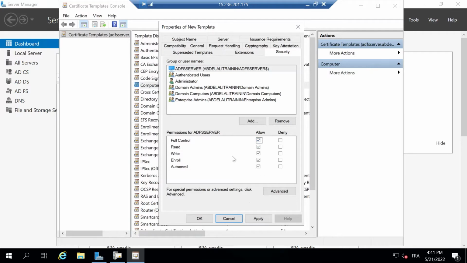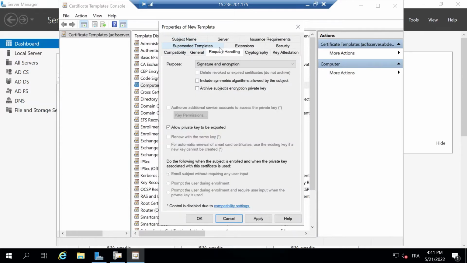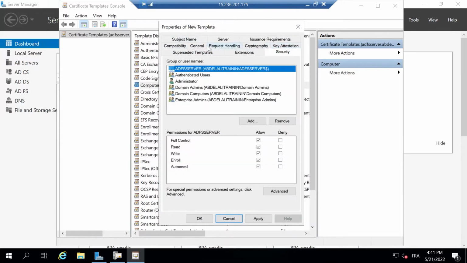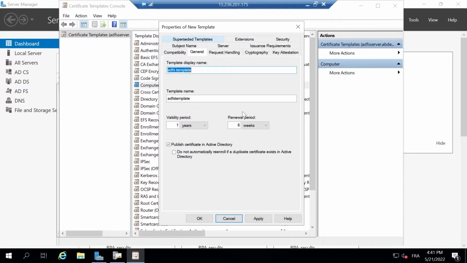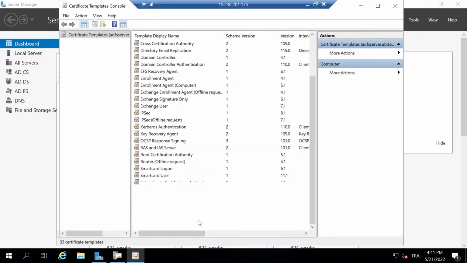But in a production environment, I don't recommend you to do that. Here in this lab, I'm just showing you the steps that you follow to achieve that. So in request handling, come back and security, then subject name, and then general. So everything you have set, click on OK.